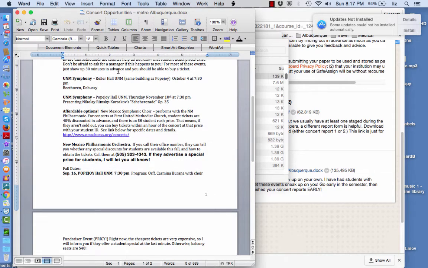If you take a look here, you can see that it's just a starting point, and at UNM we have the UNM Symphony. There's a concert coming up October 4th at 7:30 p.m. They're going to be playing Beethoven and Debussy. They have another concert Thursday, November 10th. And you all need one symphony orchestra performance that you need to attend.